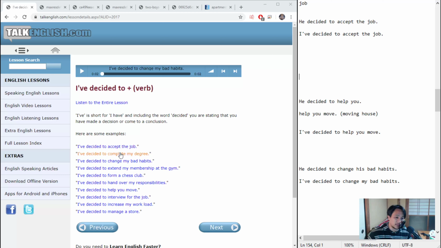For example, accept, complete, change, extend, form, hand over, help you, or handing over, helping you. Okay, these are together, guys. Interview, increase, manage. These are a little bit more intermediate, right? They're starting to slowly stick out of basic, right? Heavy basic, early intermediate verbs.